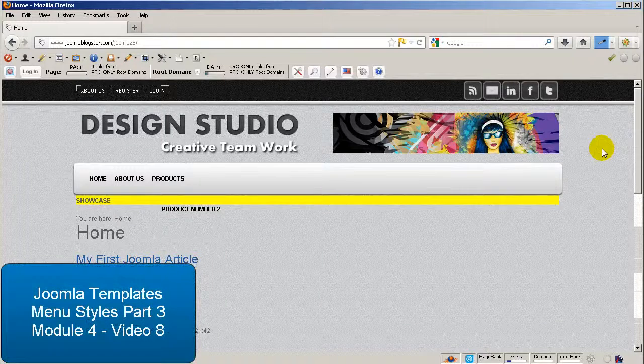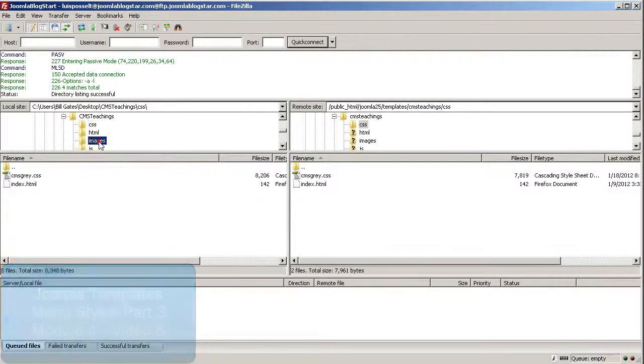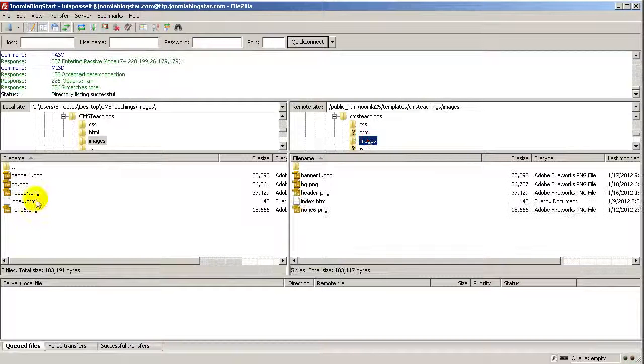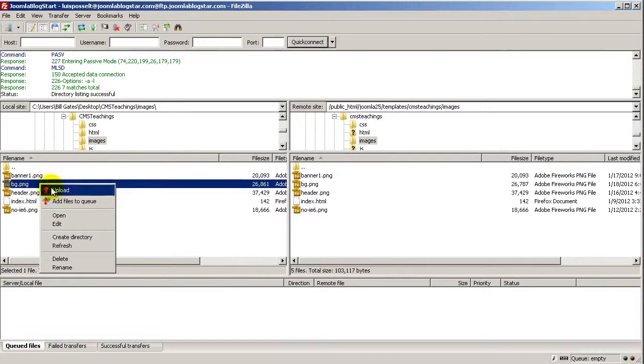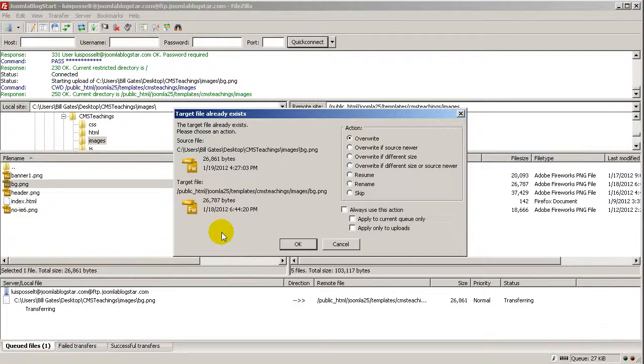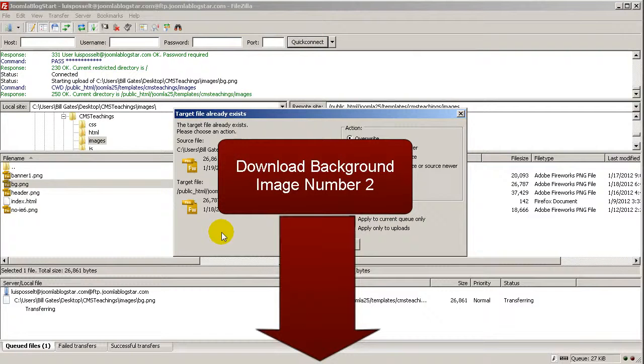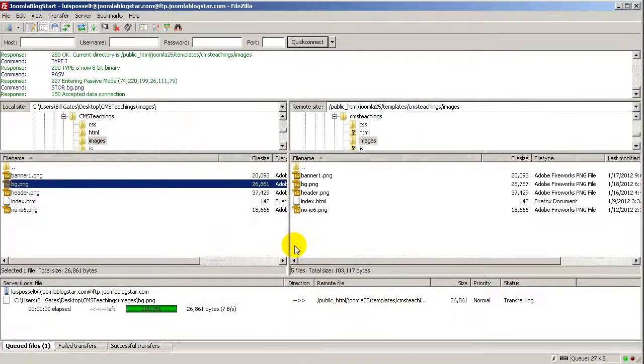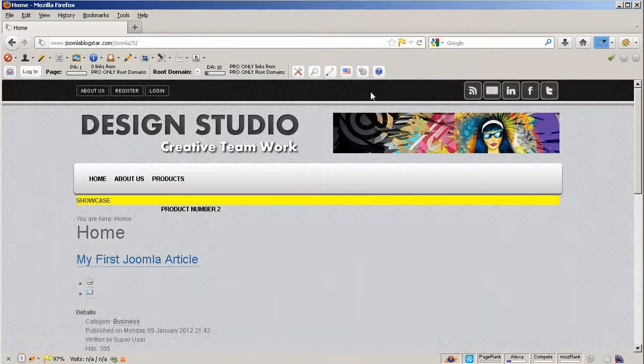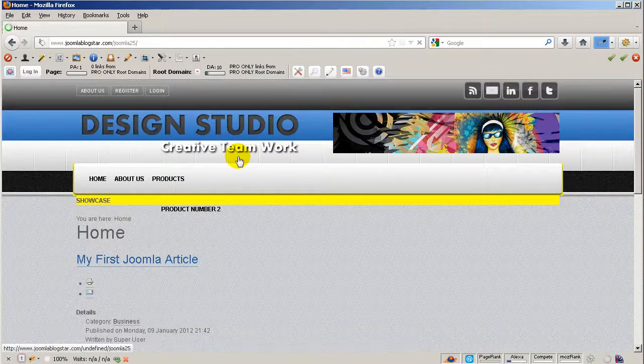Now here we go. We are going to upload first of all the image that we just created. Click on the SVG, right click and upload. By the way, if you want to download this image, you can click down below inside download background image number 2 and click OK. In this case, going back and refresh. And as you can see, we have modified the background image.